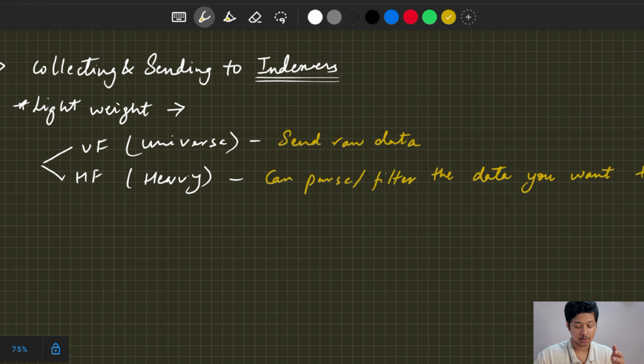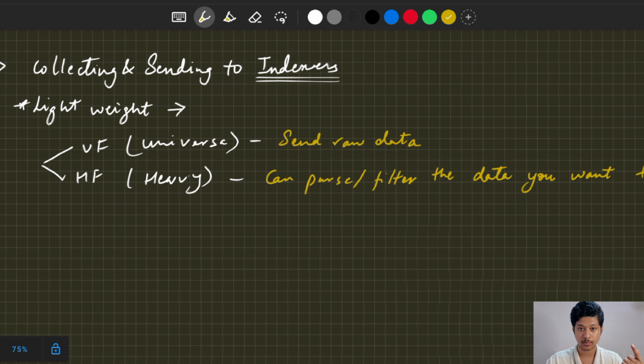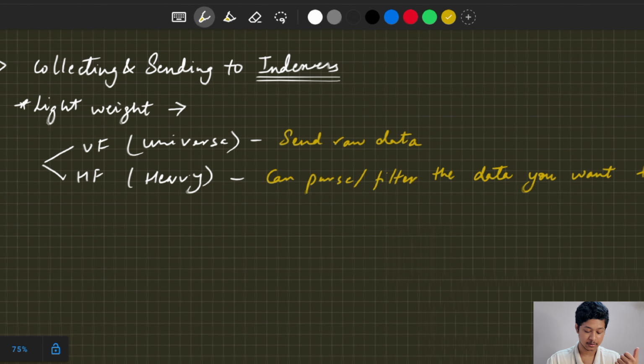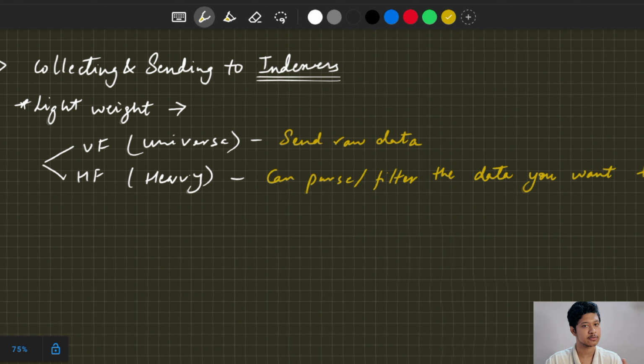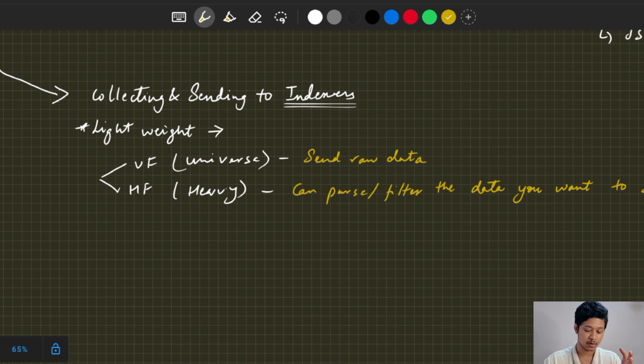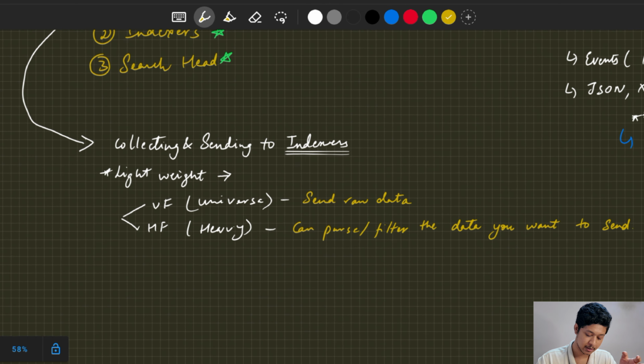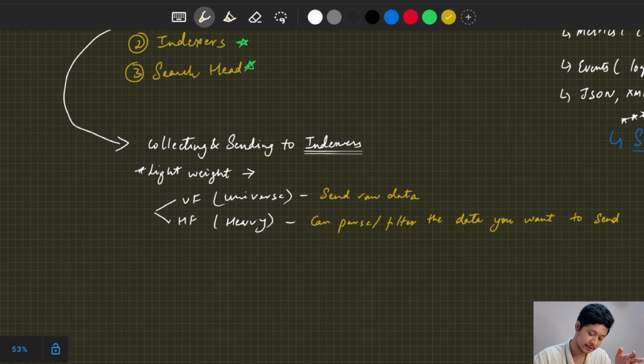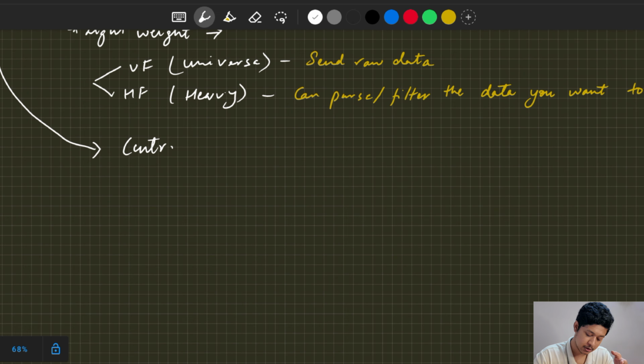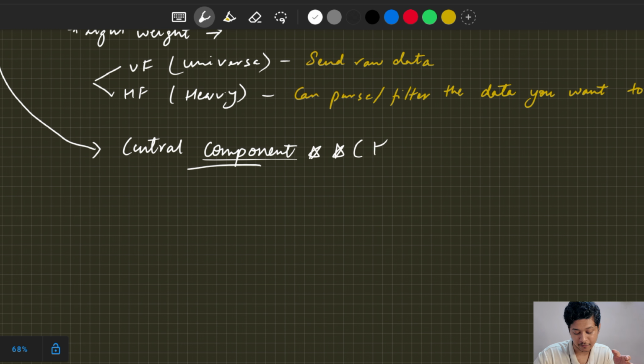All right. So we talked about what is forwarder. It is responsible for collecting and sending the data to indexers, and these are lightweight and of two types, universal and heavy. Universal sends raw data and heavy can parse or filter the data before sending it. Now let's talk about the beautiful part of Splunk. It's like the heart of Splunk, which makes working with Splunk possible. Central component of Splunk. All right, so this is one of the central components of Splunk. We can just say that it's like the heart of Splunk.